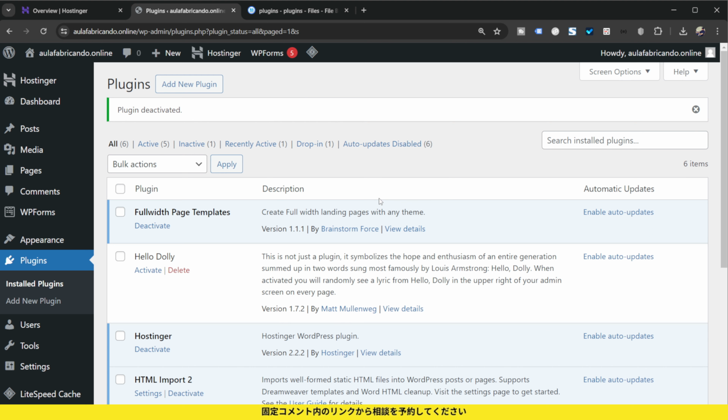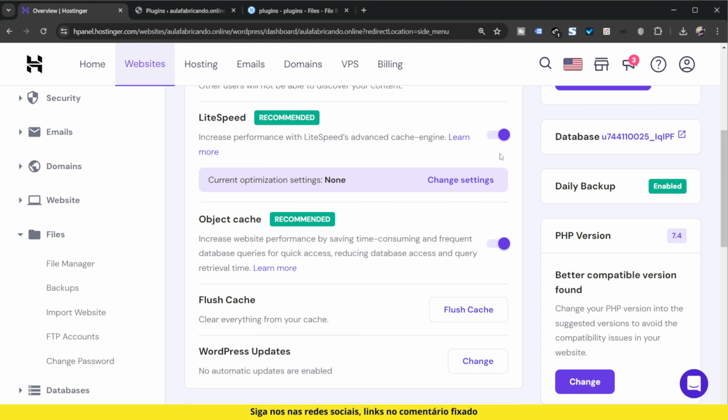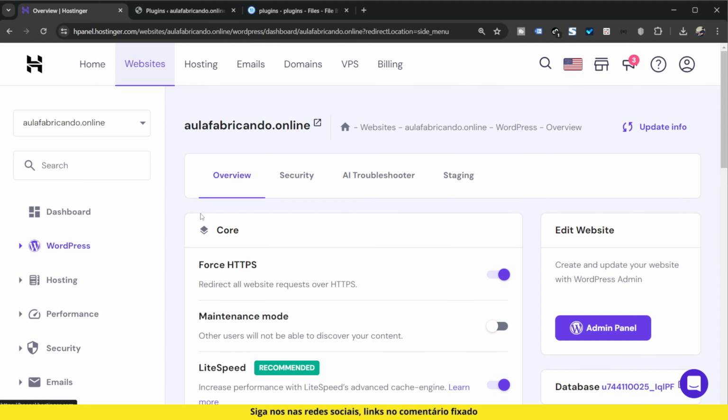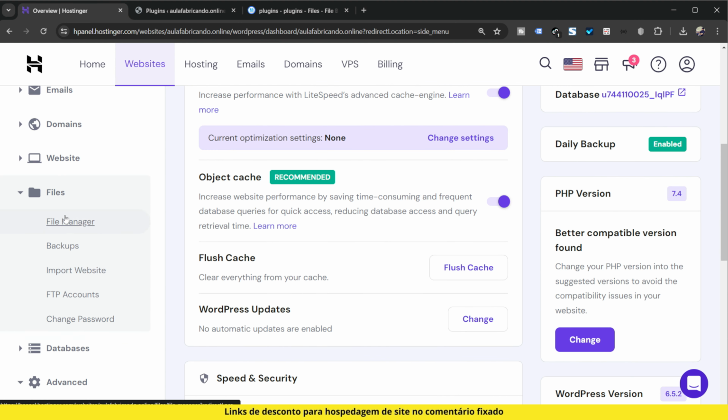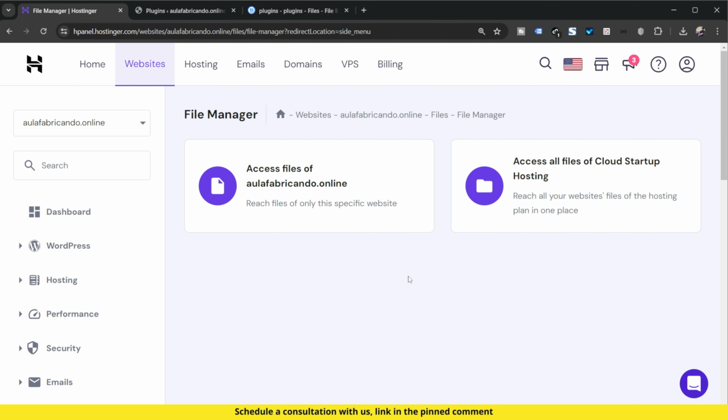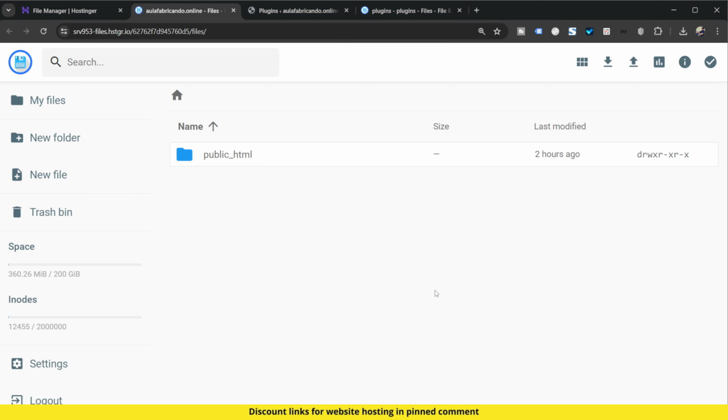However, this has a small problem. In some cases, you will not be able to open the WordPress dashboard. If your case is a case where WordPress doesn't even open the panel, I'll teach you how to deactivate the plugin in another way. Open your hosting company's panel. Go to Files and File Manager. Click on your File Manager, and when you open it, you will have access to the public_html folder.